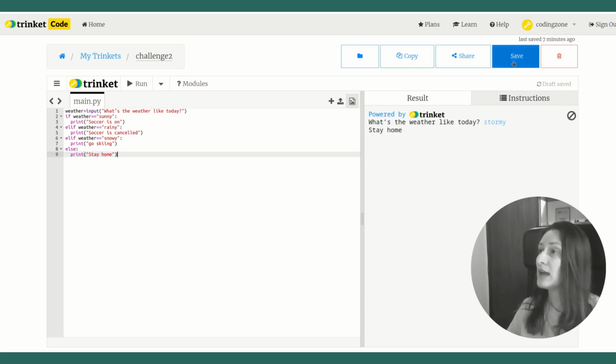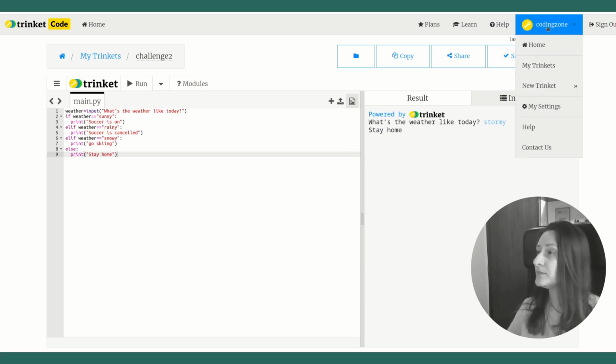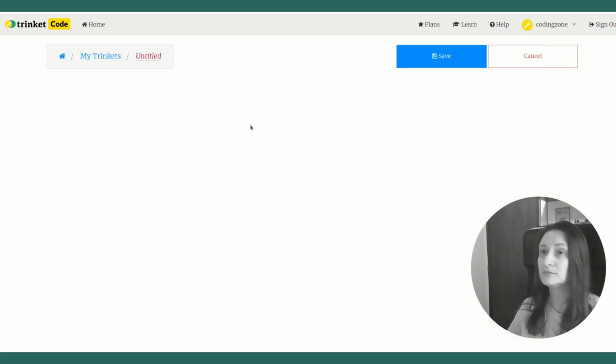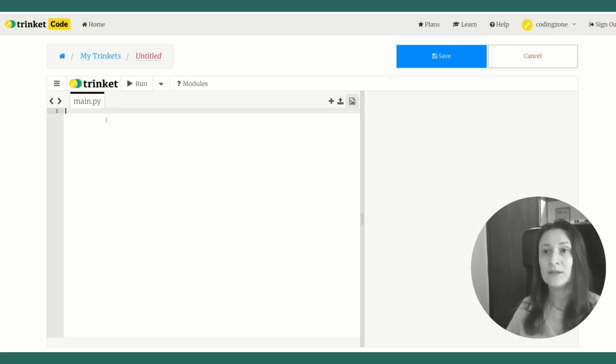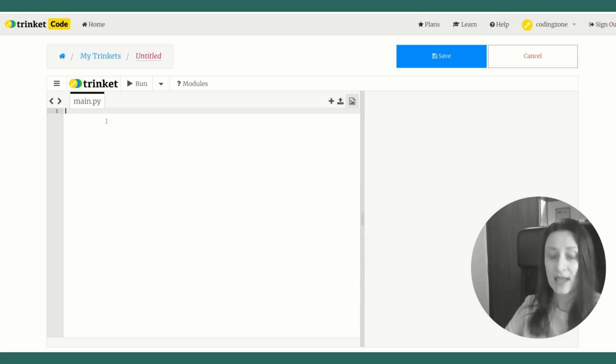Okay, so now I'll save this example, and I'll give you one more example. I'll create a new Trinket, and I'll give you another example with numbers. Then we want to check some numbers. Previously we were checking strings. Strings is a text. Text is a string. We were checking a text. Now, if you want to compare some numbers as part of your if-else statement, you need to use an integer operator. Integer means number.